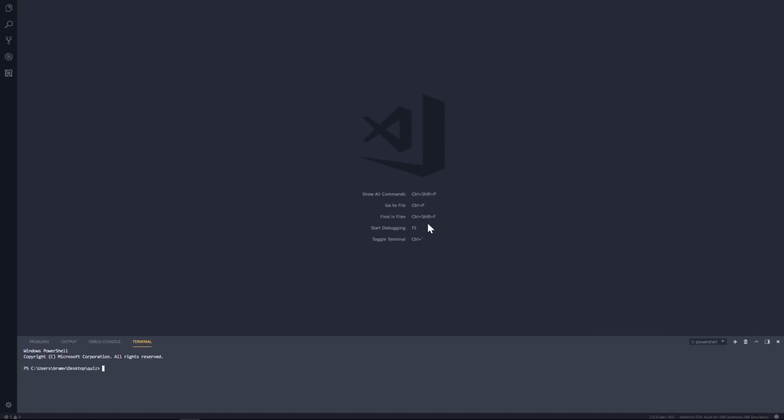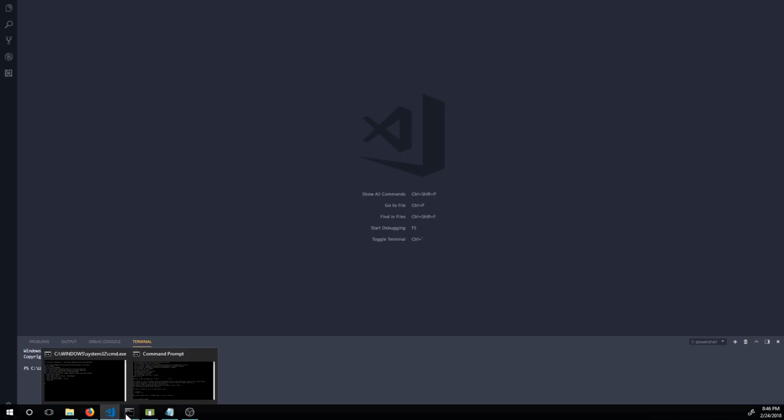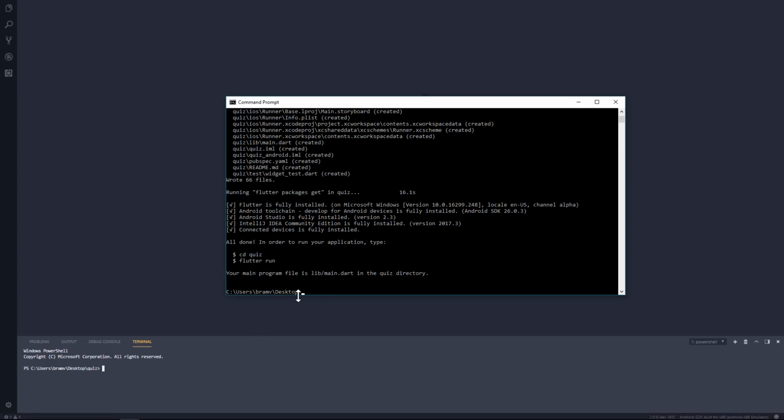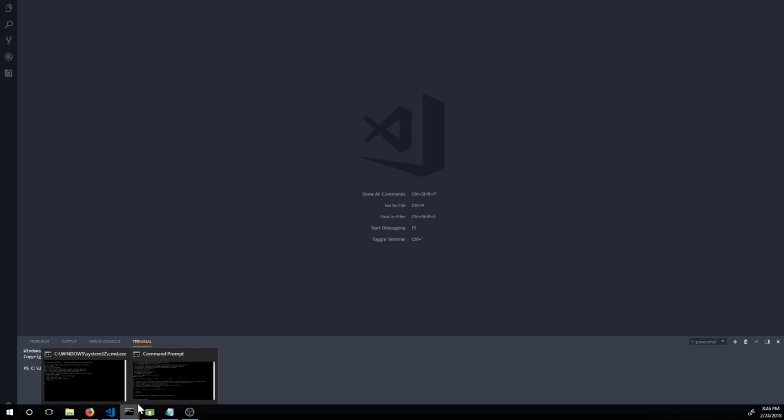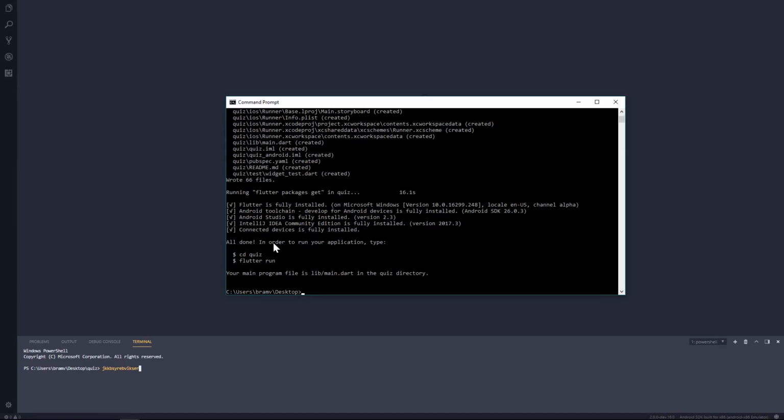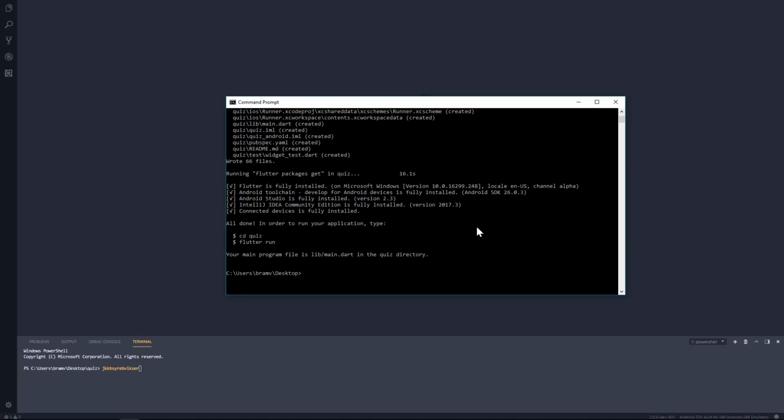For this video, I will use the built-in terminal in Visual Studio Code to type my commands. So instead of using the command prompt, I will be using the terminal in Visual Studio Code. So just remember, whenever I type something in the terminal in here, you can also type it in your command prompt on Windows or in your terminal on Mac or Linux. So let's now actually start coding.